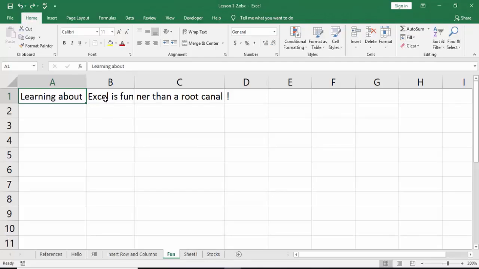So for example, I may not want my students to have anything about root canals in their mind when they're thinking about learning Excel. I just want them to think about learning about Excel being fun. Now I still want to store the information about root canals in my workbook, but I don't want my students to see it.